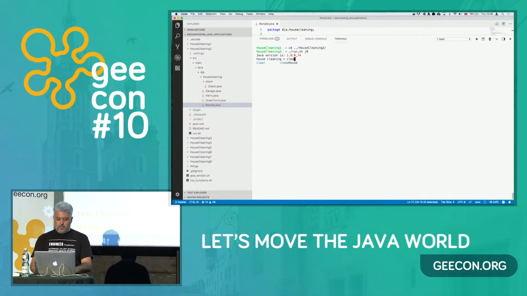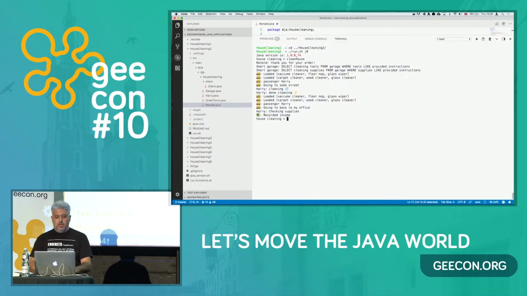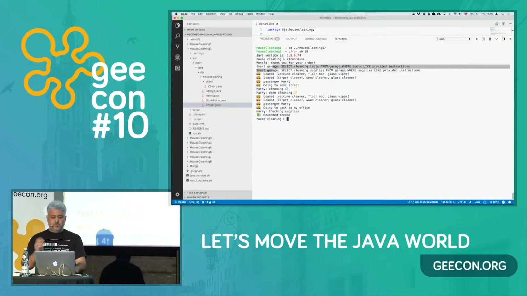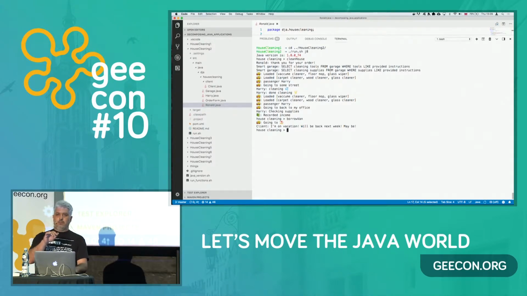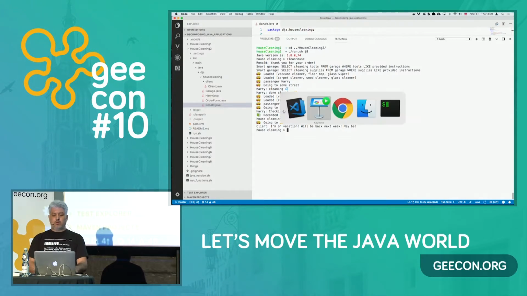And if I now say clean house, you will see that actually it's the Smart Garage now that tells me what tools I should take. It's Ronald that gets the form, right, and thanks me for ordering and so forth. So super cool. But what happens here is that I can say borrow van, and in this case, I don't have to say whether I am a friend or not, because who lends the van for me? Ronald.